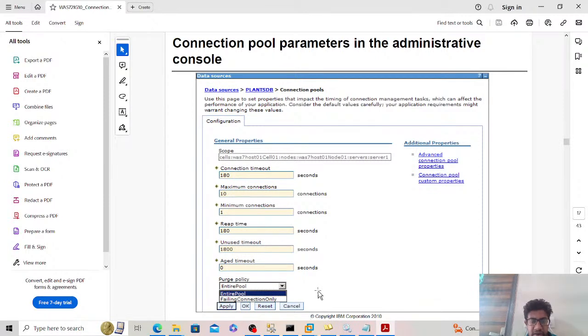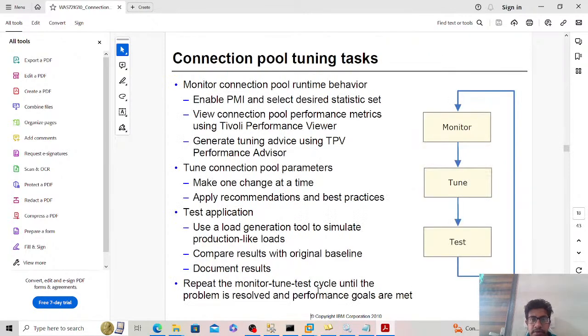Okay, it will go like this. Purge policy means we apply it to the entire connection pool, and any failed connections are thrown out of the pool. Okay, like this, there is connection pool tuning: monitoring, tuning, testing, and again monitoring and tuning, like this.